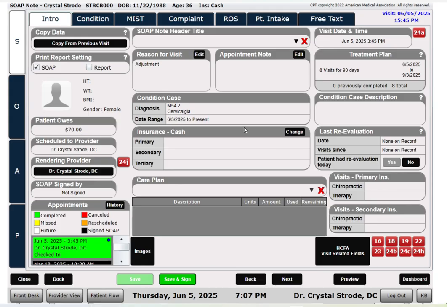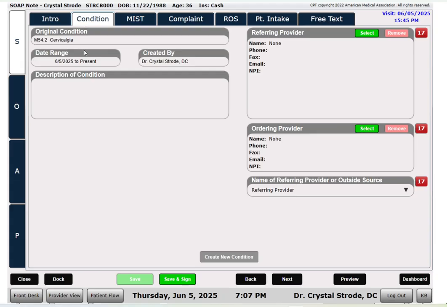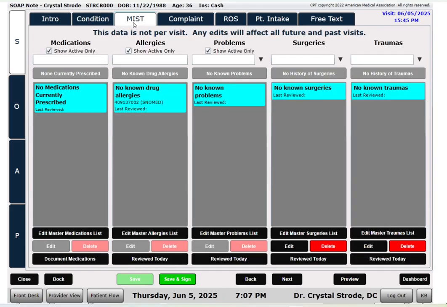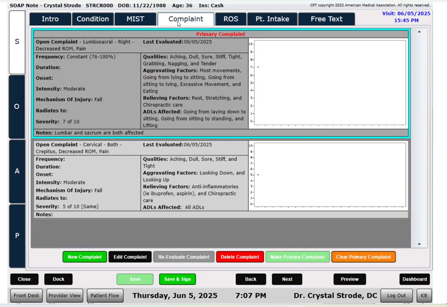I already did that, but you'd hit that yes. If they were not, then you wouldn't have to worry about it. We're going to go over to condition. We make sure that this date is not older than 3 months. We're going to go over to MISS if I was having that evaluation. If I had any changes, we would add those. If it's just a regular visit, I don't click on the MISS section.